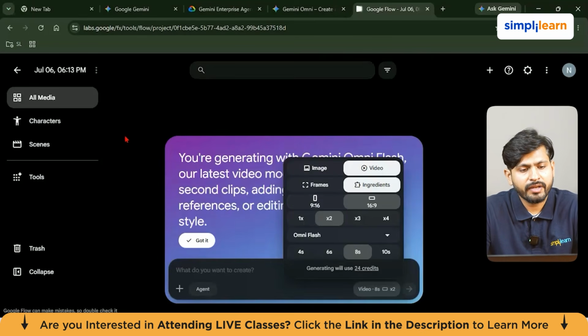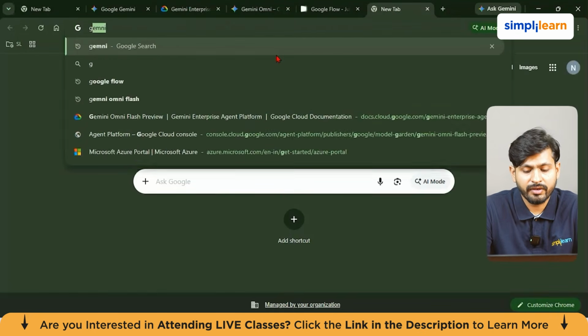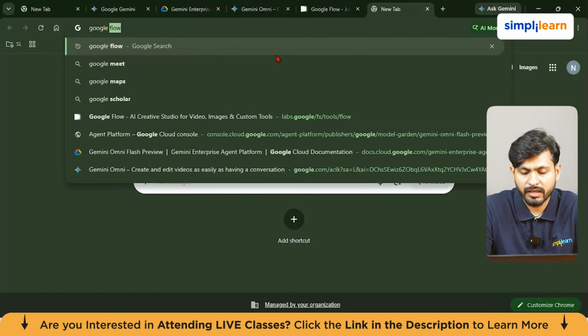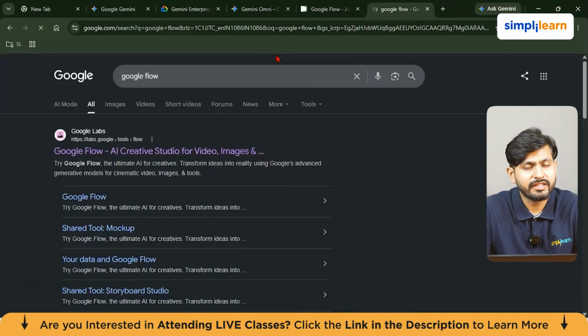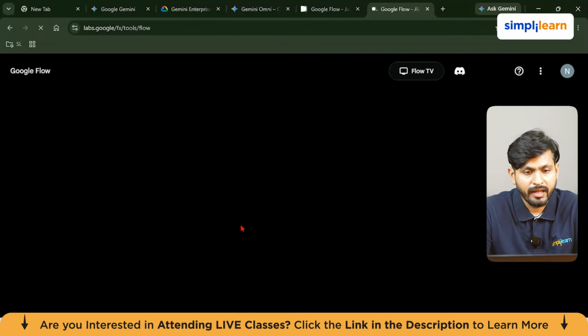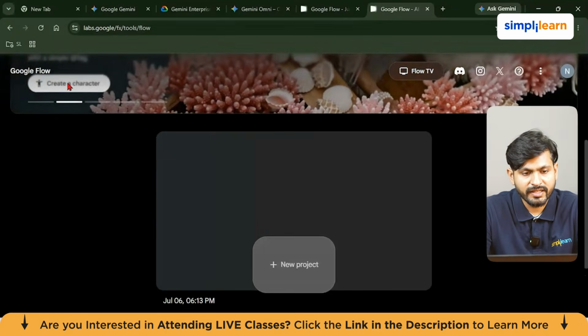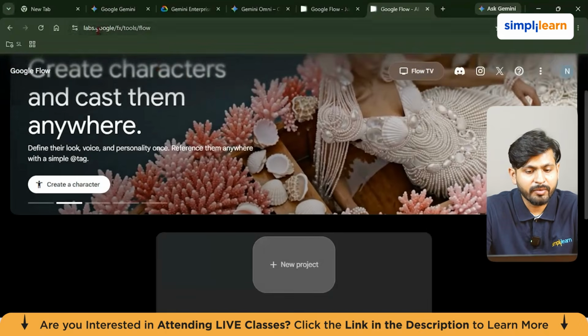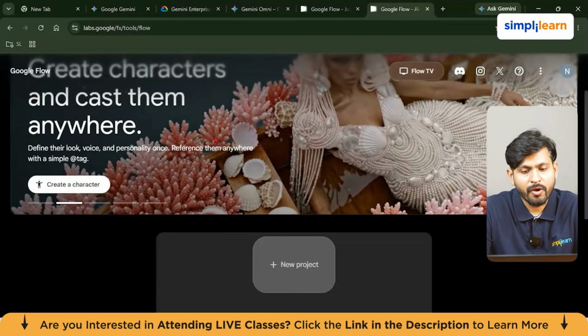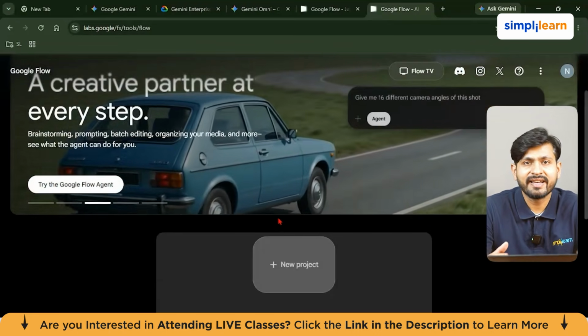Now you might be wondering how you can access Google Omni Flash. All you have to do is go to Google Flow and register your account or sign up. If you have a Google account, then it's fine. Otherwise, you need to create one. Just go to Google Flow over here, and in here you can easily create it. You can see over here, I am easily able to access the Omni model, and I can start creating something.